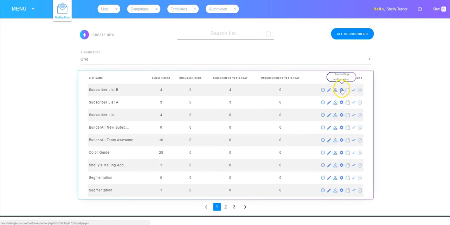And the next item that we're going to look at is duplicate. So I've got a subscriber list here. It's subscriber list B. So I'm going to click the duplicate icon. And I want you to notice before I do that there are 4 subscribers in this list. So I'm going to click the duplicate button.